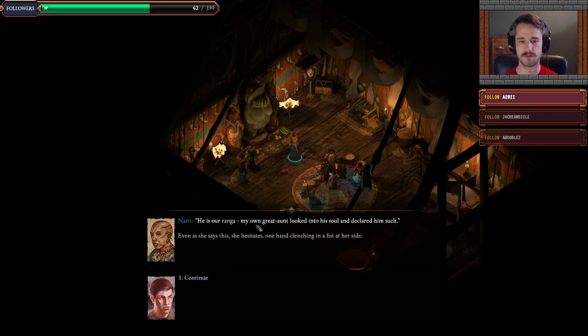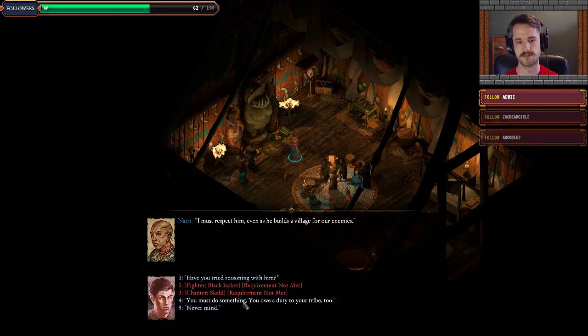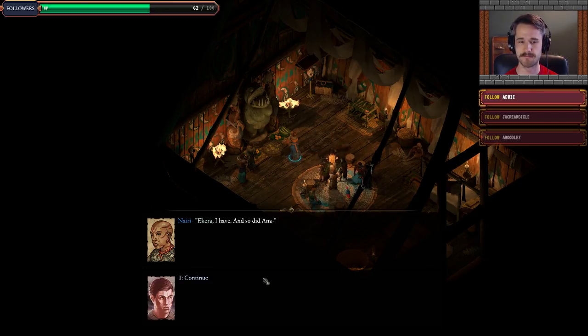You don't seem to think much of Ruanu's leadership. He is our Ranga. My own great aunt looked into his soul and declared him such. Even as she says this, she hesitates, one hand clenching in a fist at her side. A lot of fist clenching going on. I must respect him, even as he builds a village for our enemies. Have you tried reasoning with him? I have, and so did She breaks off, looking down and frowning. Anaharu. I must learn to stop saying his name.